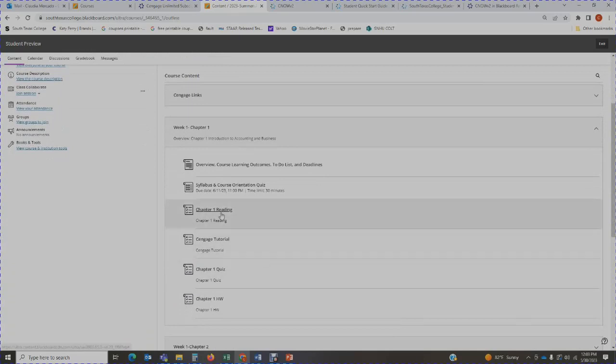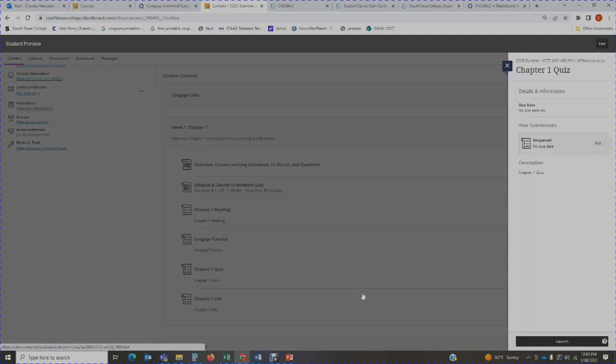Anytime that you select the reading material, the quizzes, the homework, or anything that's a Cengage link, it will direct you out of Blackboard and into Cengage. So I'm going to select my quiz. Something like this is going to pop up, and down here it's going to have a launch button. I'm going to launch the application. It's loading my content. And remember, we're only going to do this one time. It's going to take me out of Blackboard and into Cengage.